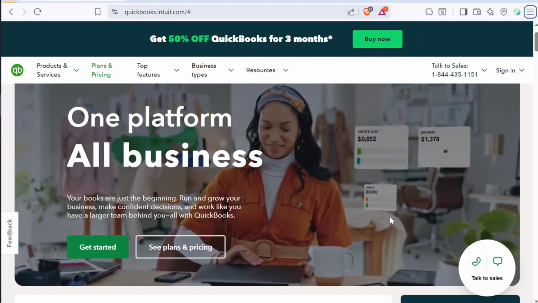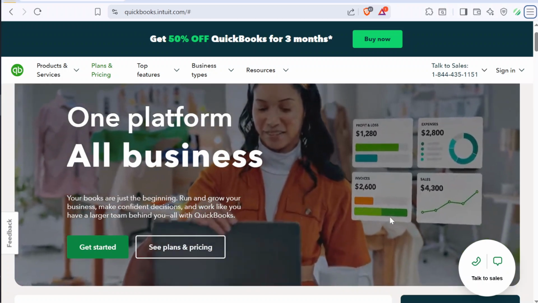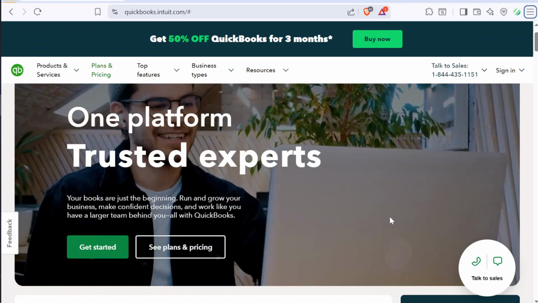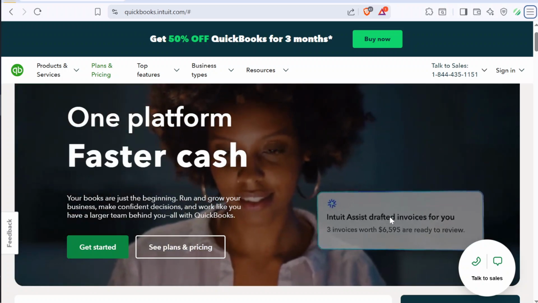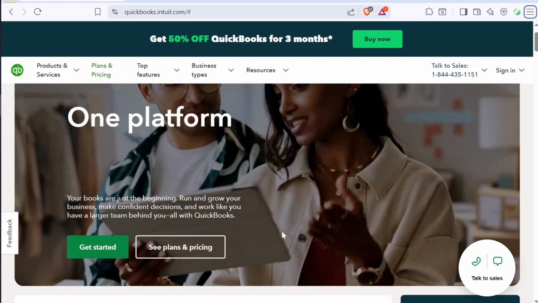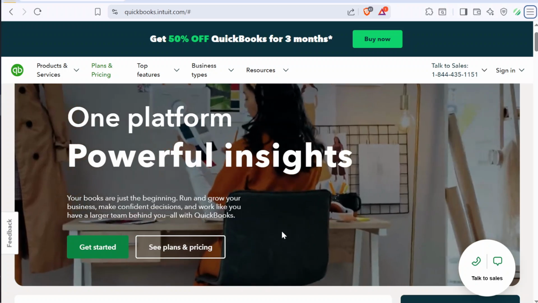Today I'm going to show you how to turn on the markup function for billable expenses in QuickBooks Online. This feature helps you manage expenses you incur for clients and makes it easy to bill them back with accuracy.